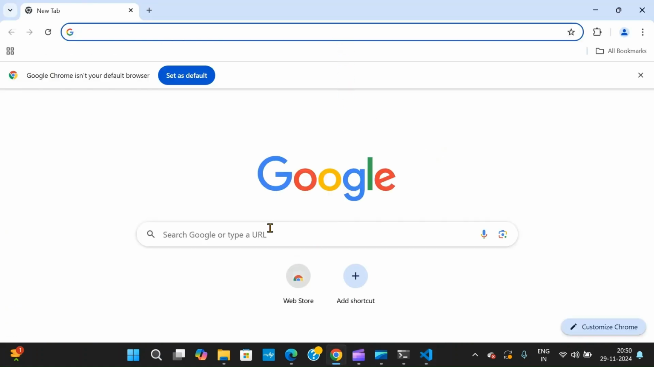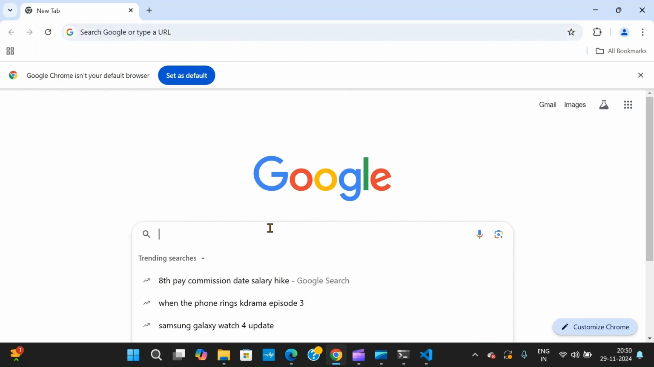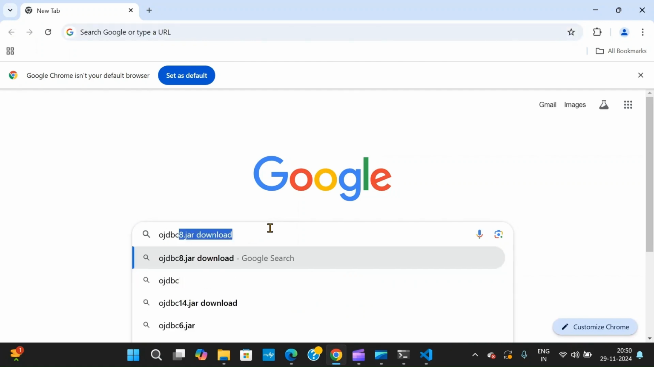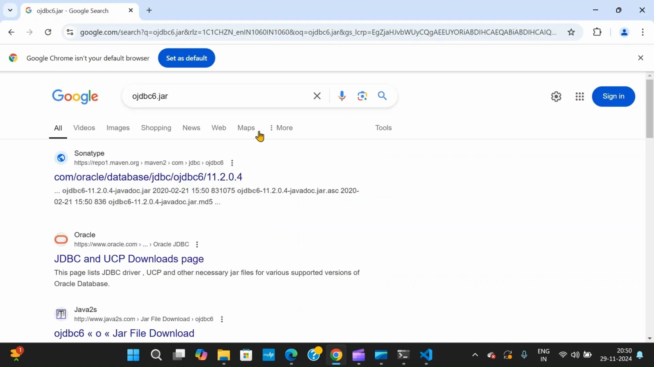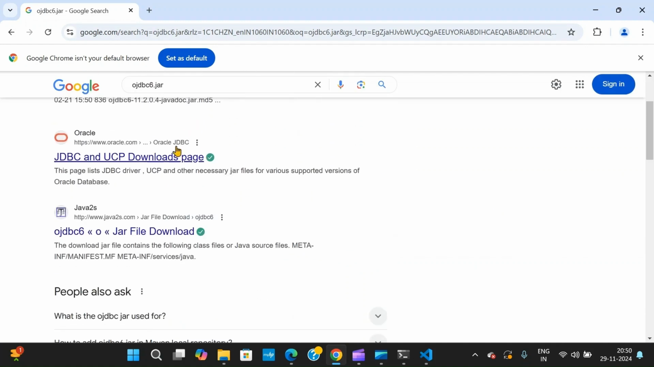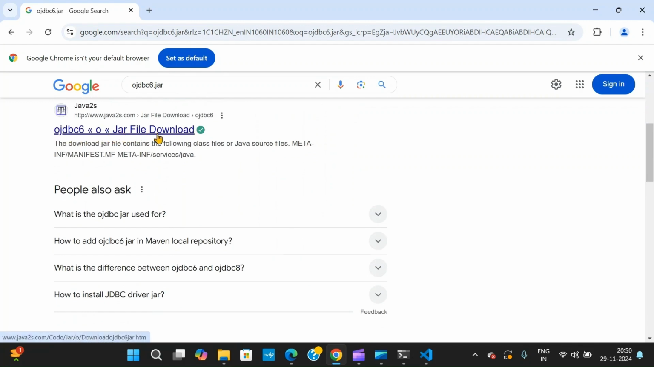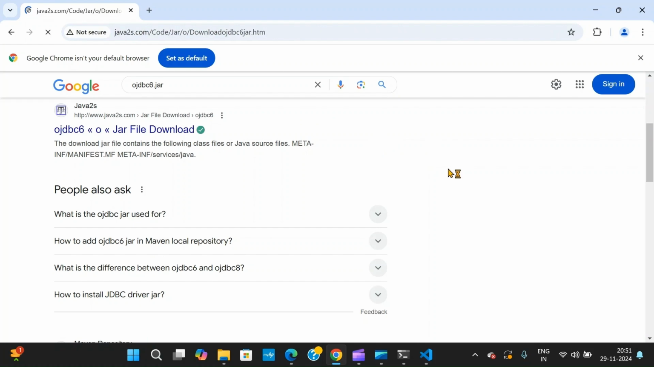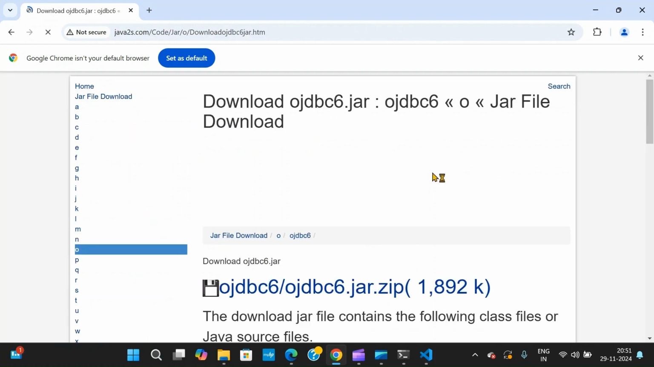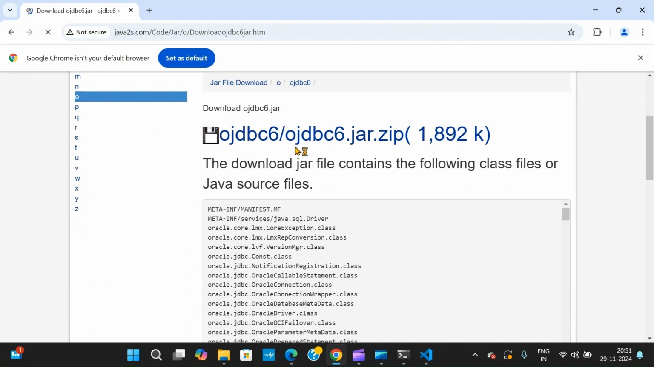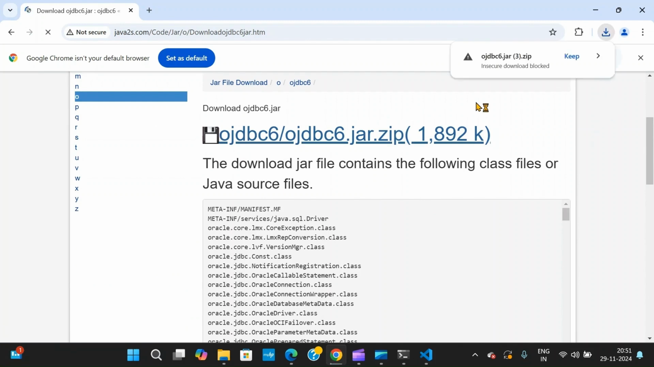and go to Google and type here ojdbc6.jar. I'm trying to download the 6th version. Now if you just type ojdbc6.jar, here you can see the ojdbc6 jar file download. Just click this. Then it is going to show the page from where you can download. Here you have the option ojdbc6.jar. Just click this. Then it will be downloaded.